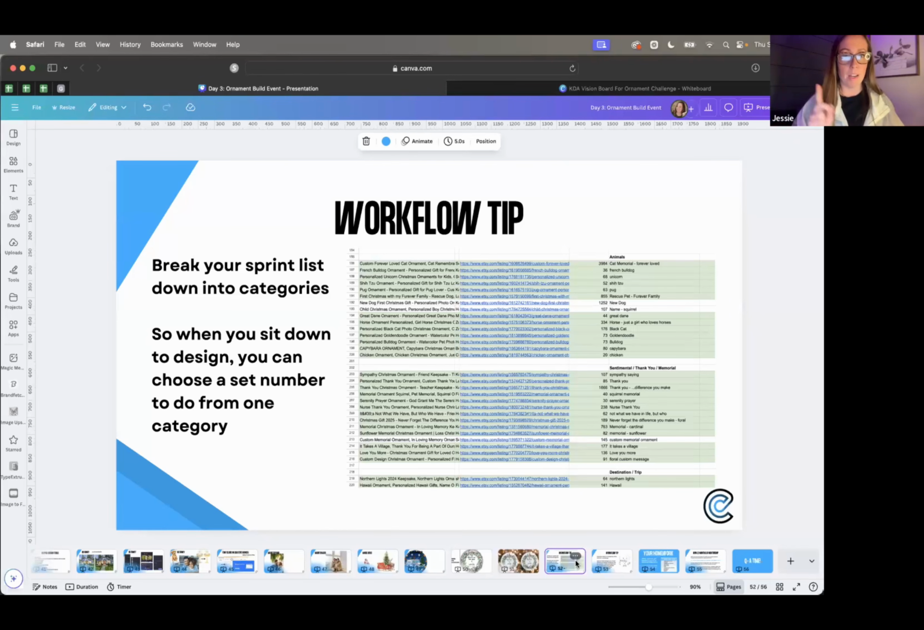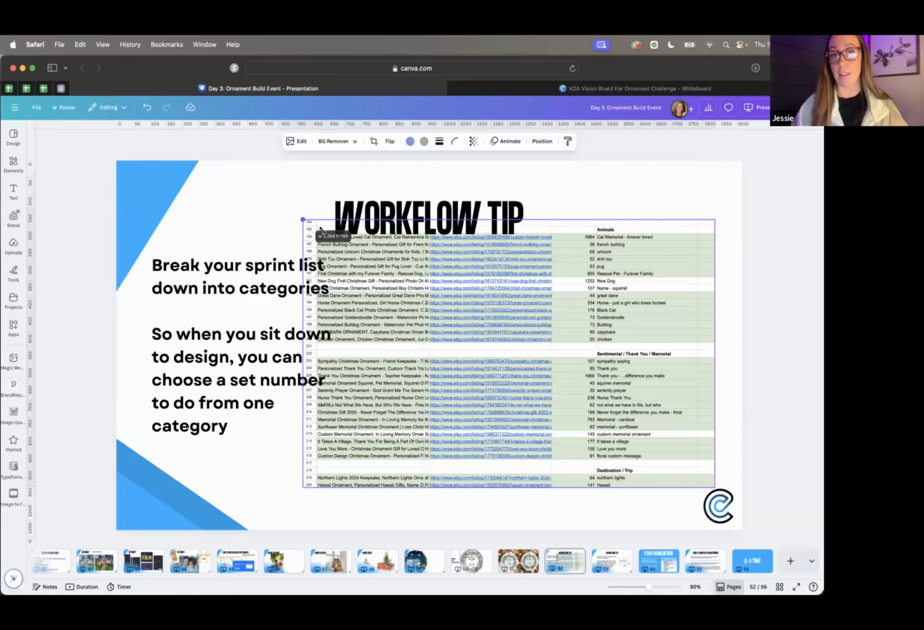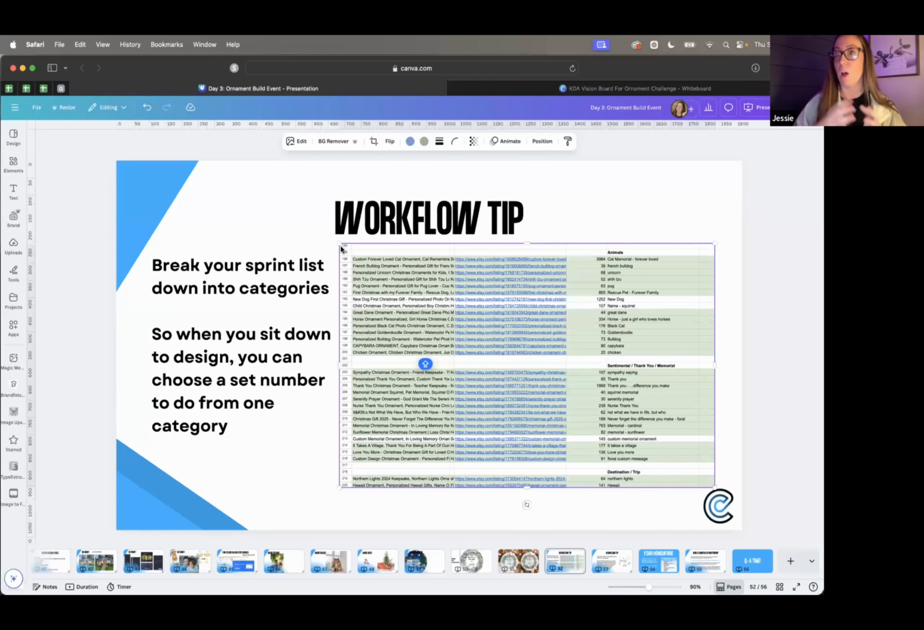Workflow tip number 1: break your sprint list down into categories. I've been doing this and it really helps me. So when you sit down to design, you can choose a set number to do from one category. For example, this is a screenshot of my sprint list. And as I design it, I highlight it green so I know it's finished. But this is animals, this is sentimental, and then this is destination trip. Breaking your sprint list up into categories helps you get into a workflow so that you're not designing an engaged ornament, then a kid ornament, and then a thank you ornament. You can kind of get in the same headspace and it's going to make you more efficient.